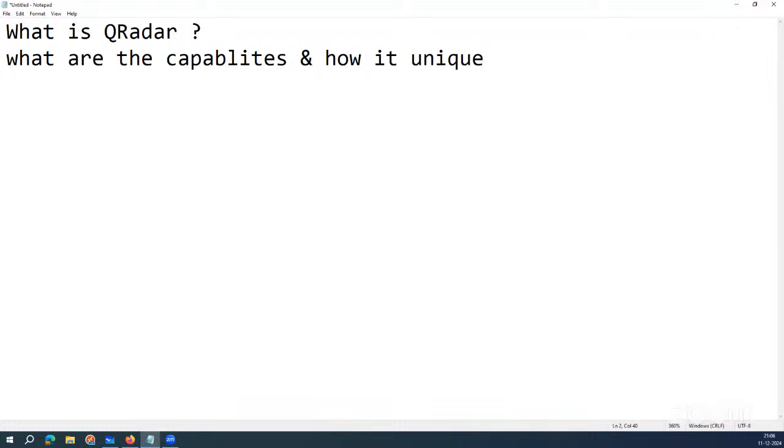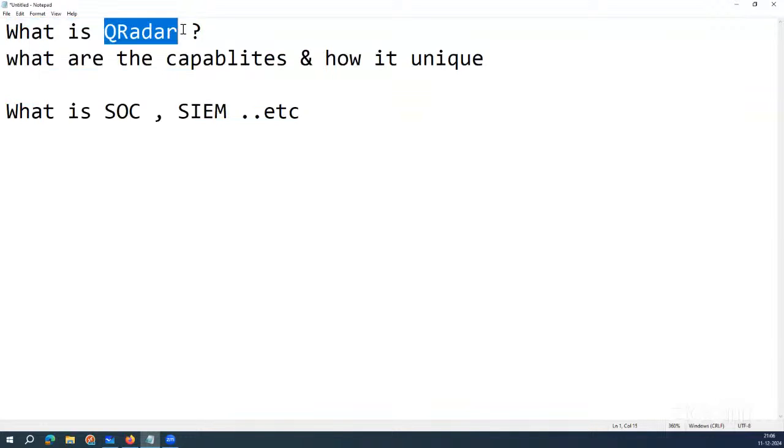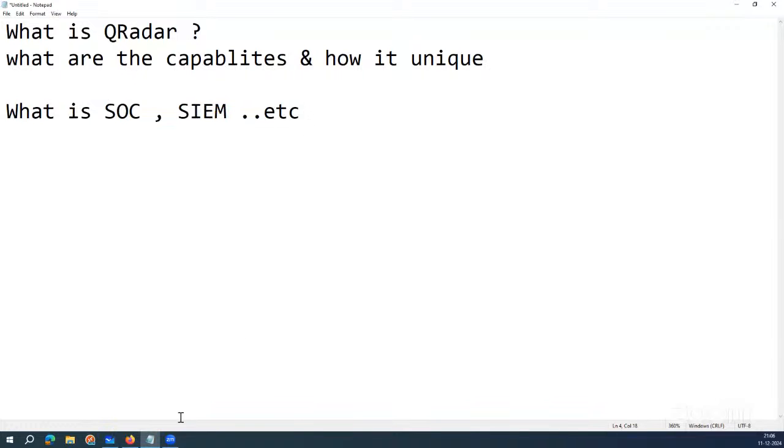Few things regarding it, plus what is SOC, SIEM, etc., what it is. We'll see these basics and get started with this. First of all, instead of learning QRadar, we are going to see what is a SIEM platform. Okay, as simple as that.